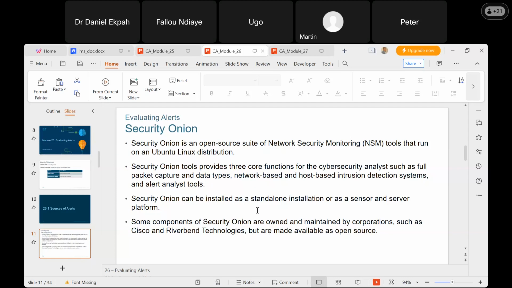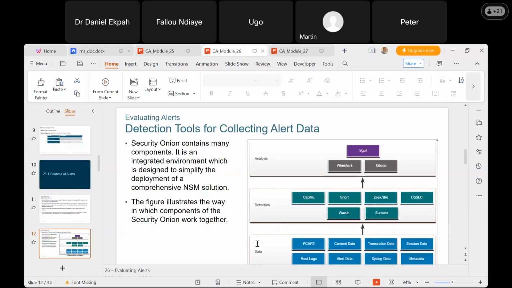Security Onion can be installed as a standalone installation or as a sensor and server platform. So remember, it also acts as a sensor. We're going to see that too on Security Onion, and also as a server platform. Security Onion is owned and maintained by corporations such as Cisco and Riverbed Technologies, but is made available as open source. Note: Security Onion is open source.